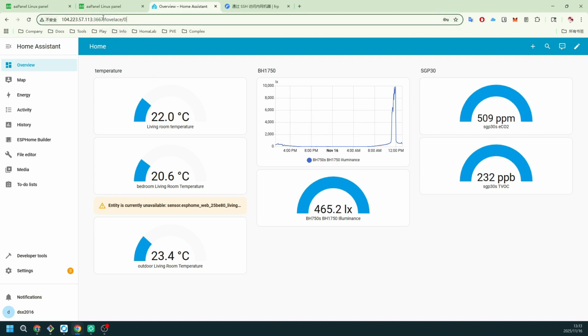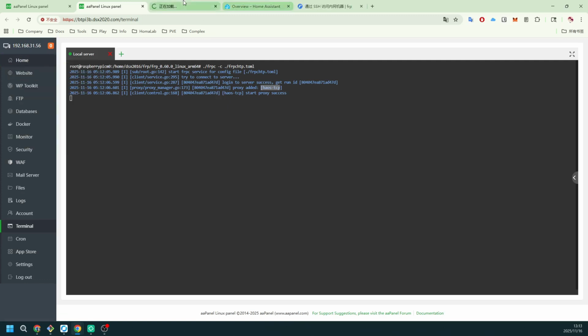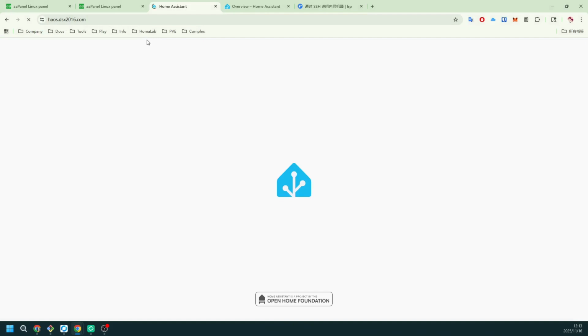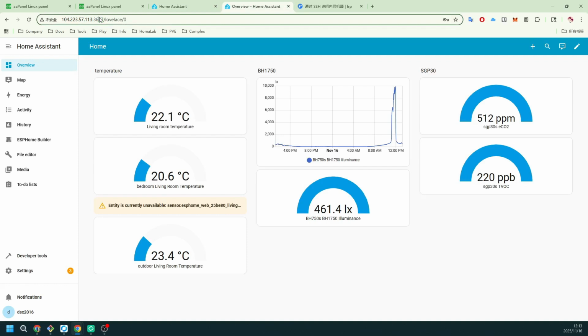In the app, you can enter this IP plus port as an extranet address. If you want to use a public domain name, point the domain name directly to your IP address on the public server, then bring it back to this port. For example, I have already set it up here. Let's open it up and take a look. This is the IP plus port.